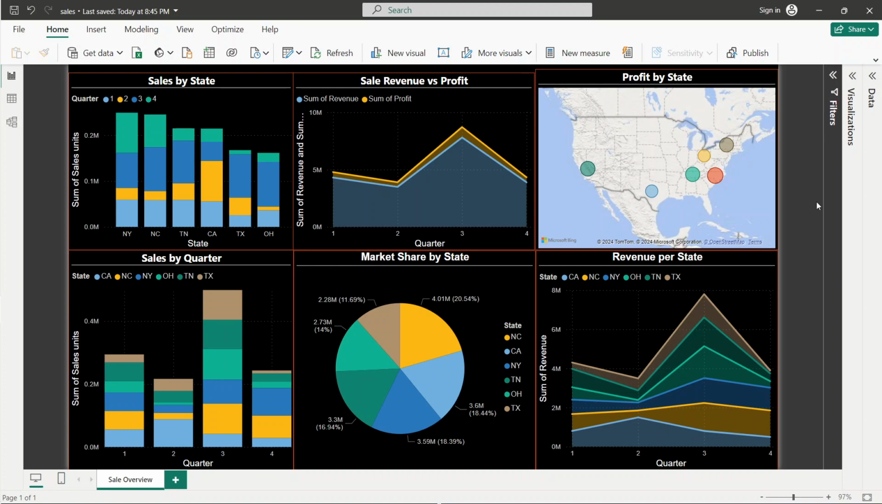Today, we are going to look at something interesting: how can we build a report or a dashboard using Microsoft Power BI?